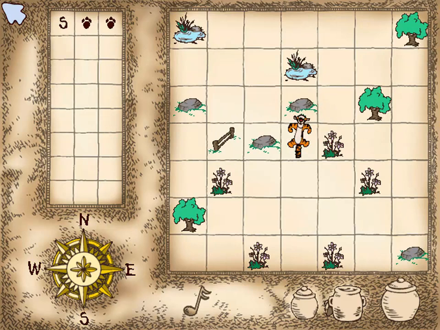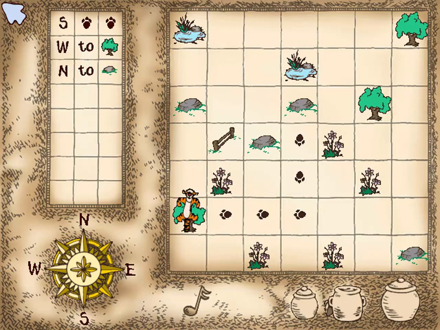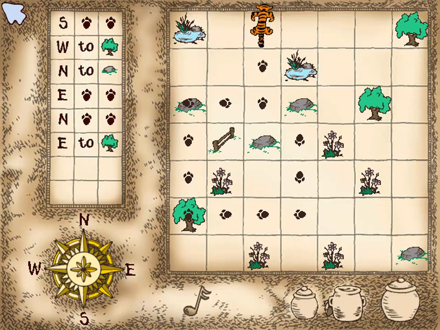Go 2 bounces south. Go west to the tree. Tiggerifical navigation. Go north to the rock. Right on track. Bounce twice to the east. Tiggerifical navigation. Bounce twice to the north. Another successful bounce and another clue. Go east to the tree. Go south to the X that marks the spot.